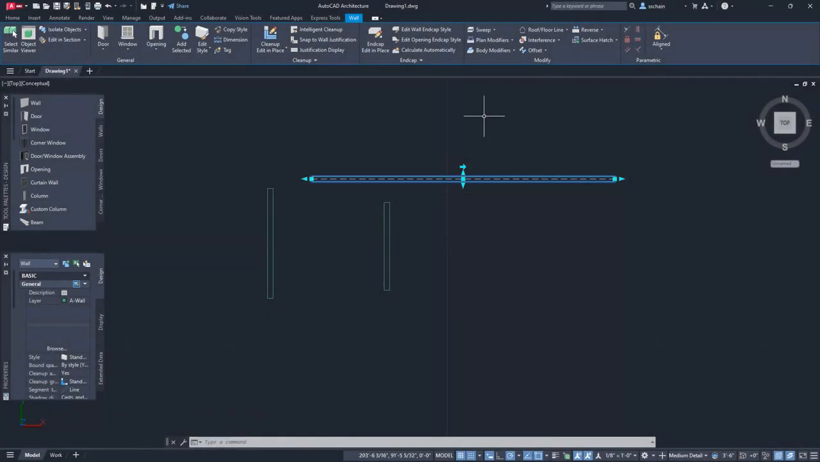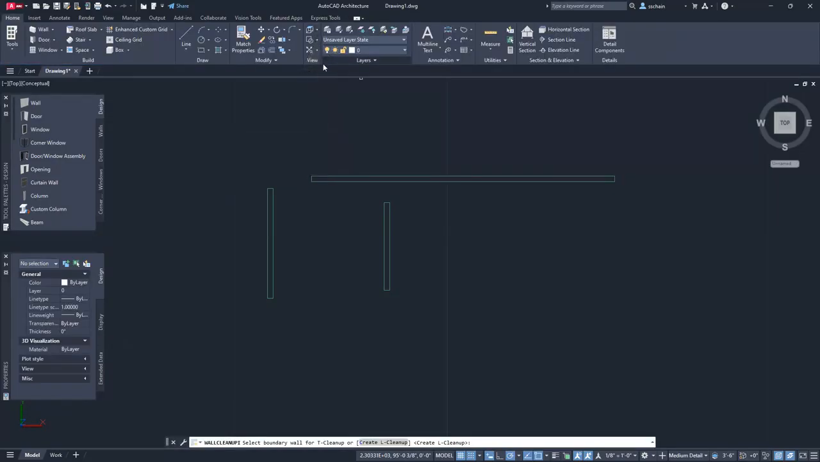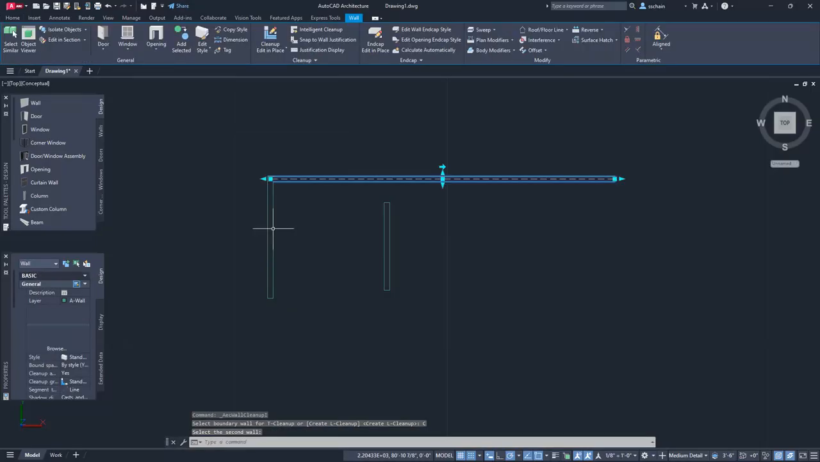Now, from the ribbon, Cleanup panel, select Intelligent Cleanup. From the command line, select L Cleanup. Then, in the drawing area, select the last wall placed that almost forms a corner with the continuous wall. Notice that the continuous wall extends to meet the selected wall.